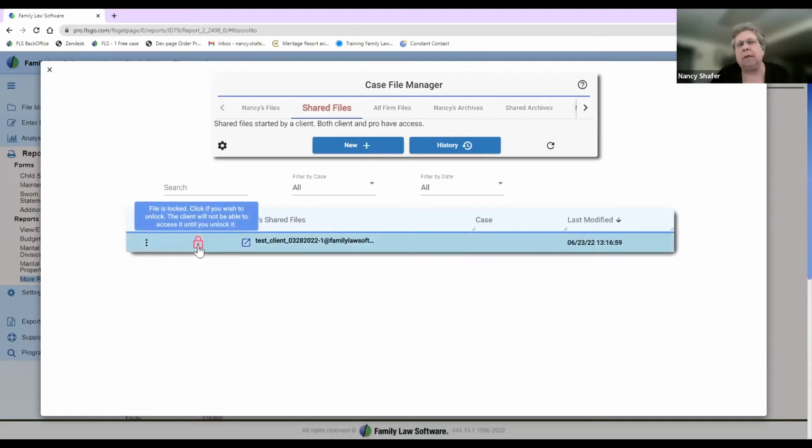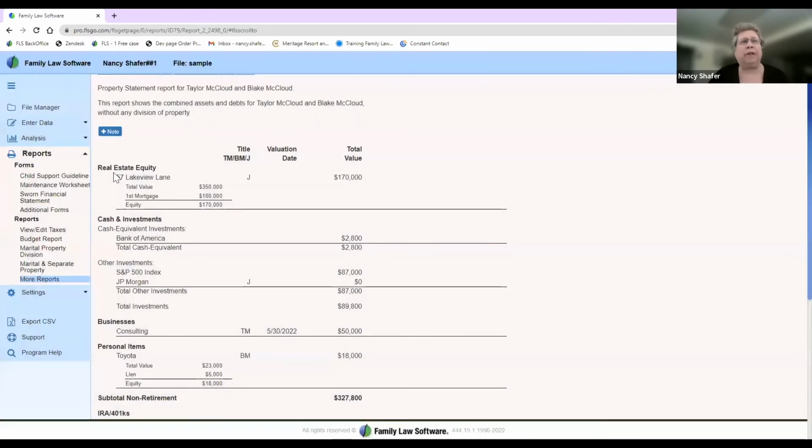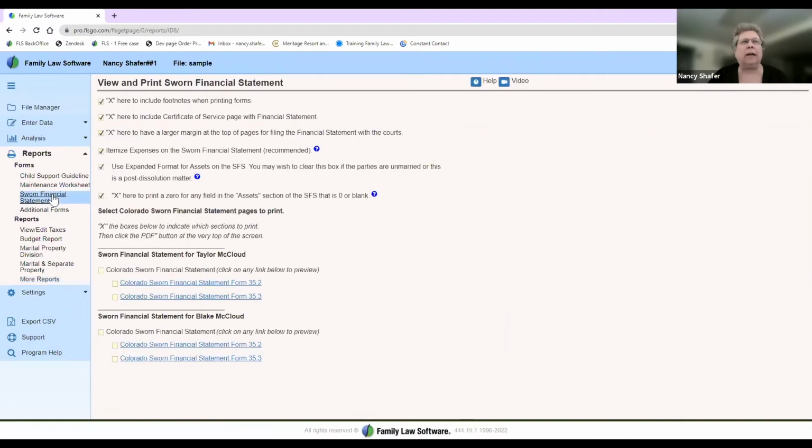But sometimes if I trust the client enough, I will let them just make the changes. And that's also a new feature in the new file manager. So now I have their information, and if I was ready for it, I could just go and generate the sworn financial statement. Bim, bam. You don't have to do anything else.